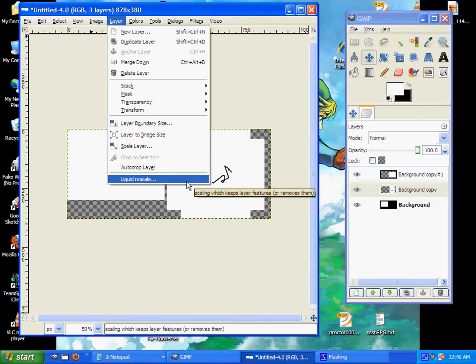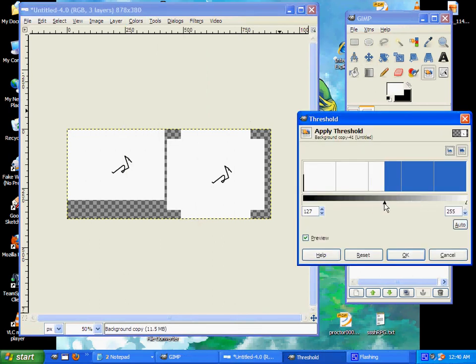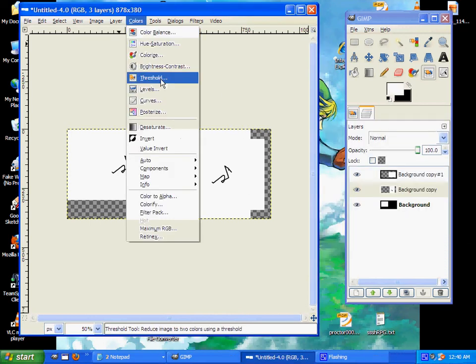Autocrop. Liquid Rescale is a plugin that I put in. It's not working quite like I wanted it to. Colors, there's a bunch of options in here to mess with colors. Color balance, I don't really use. Hue and saturation, I don't really use. Brightness, contrast, I really don't use a lot of these. Threshold, if I'm messing with a black and white image, you can do it. We'll mess around with that in a different episode, but that's there.